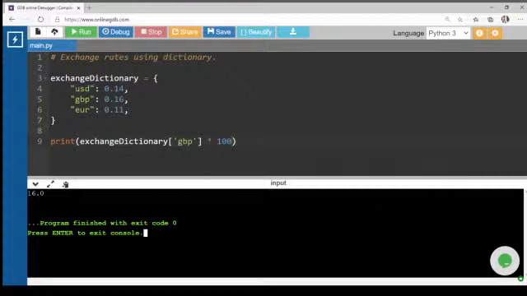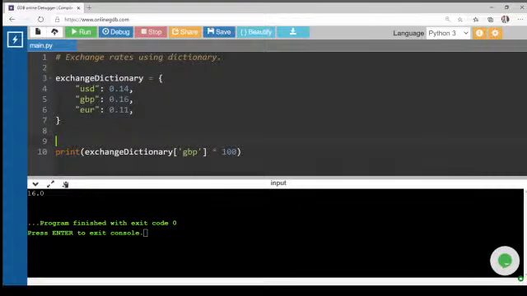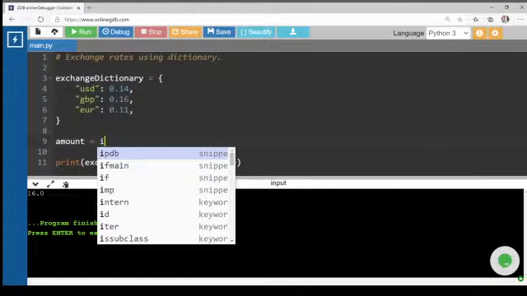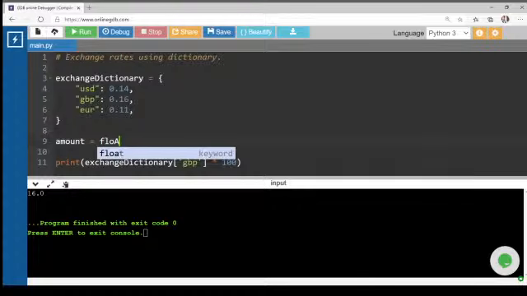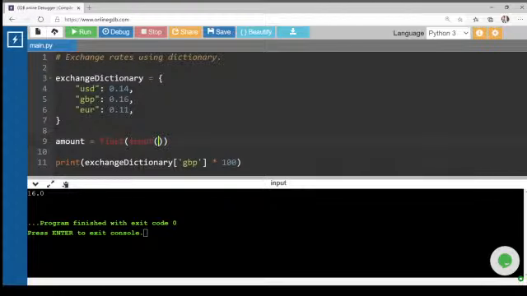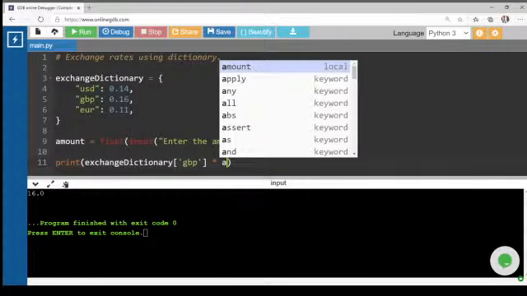Instead of putting a value on my own, the user wants to convert. So I will create a variable called amount, and I'll write equal to, and I'll write a float value, because the amount can also be in decimal. So I'll use a float value. I'll use the input function to input the value. I'll write a message, enter amount in this section, and I want this amount to be converted instead of 100. So I will replace this 100 with the variable amount.